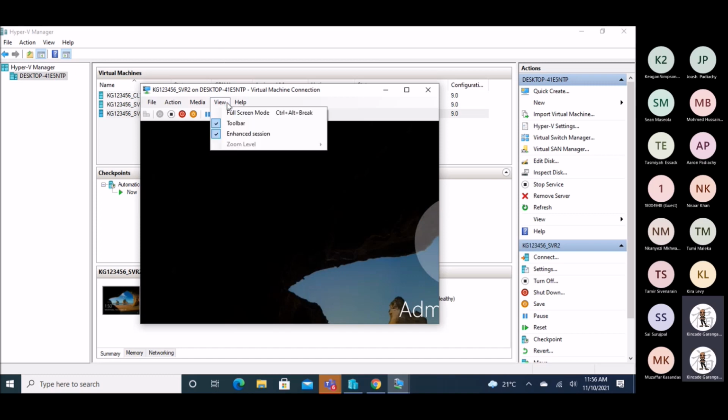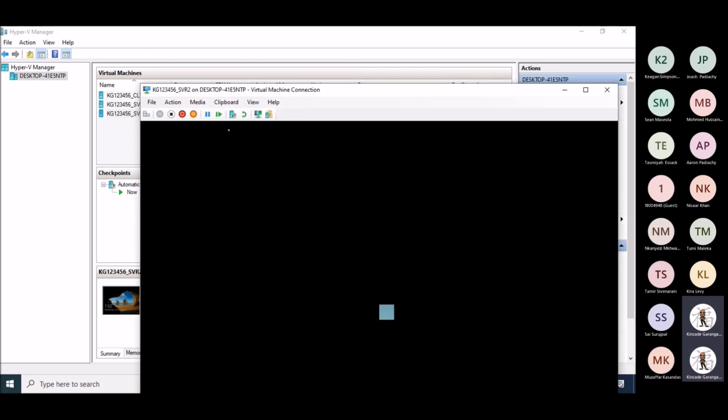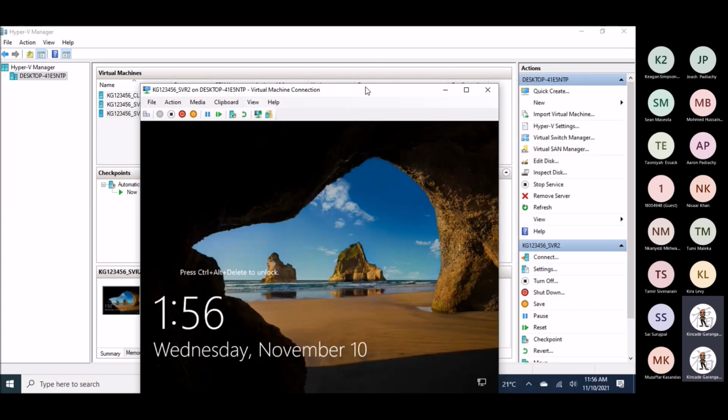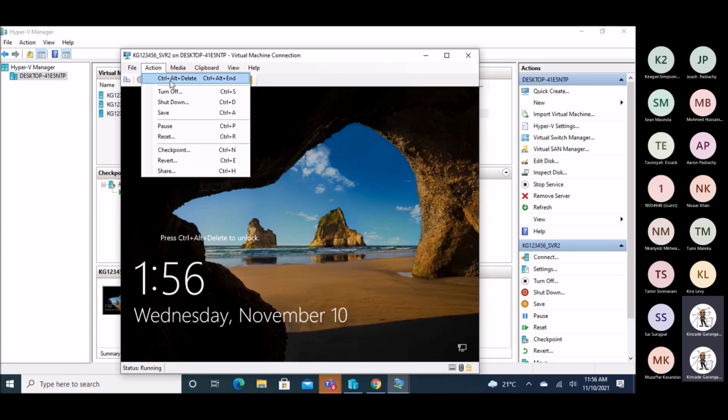Right, so let's change the view here. We don't want an enhanced session because it's a bit warped. For you, you can leave it as is, but for the purposes of my illustration here, just to make sure that everyone can see, I'm going to have to scale it down a bit. So I'll put it at 75%. So I'm going to enter this particular server.